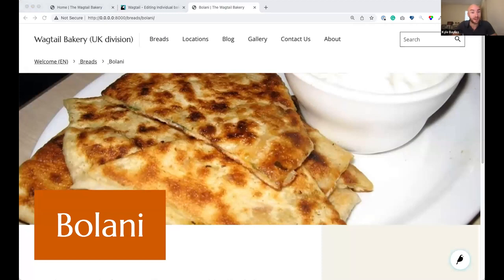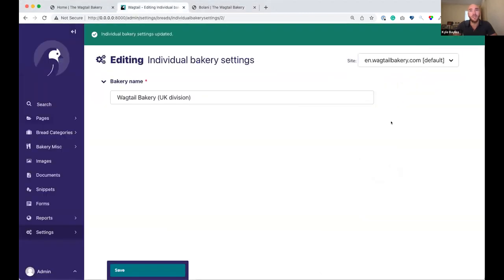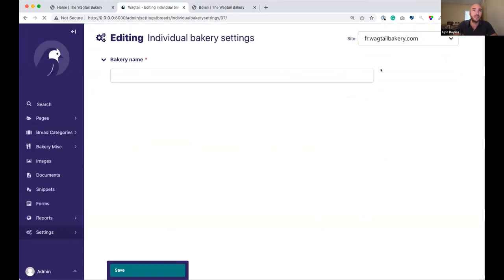However, those familiar with Wagtail might have already had experience with this, because nothing I've shown so far is new. So what's changed? Until recently, all settings had to be associated to an individual site. So here we can see I'm editing the English website, but the French website has a completely different bakery name.